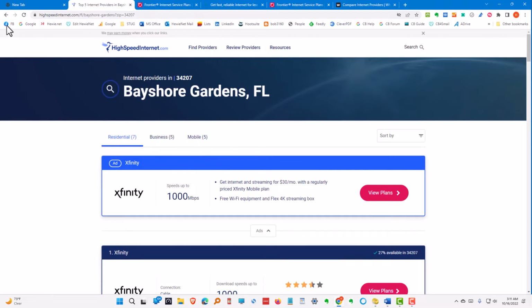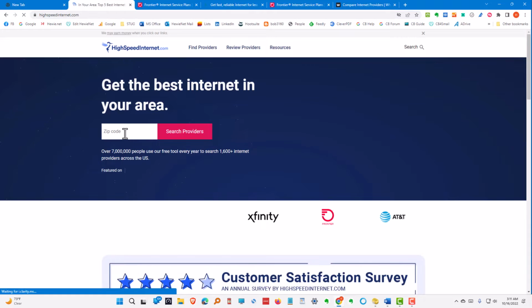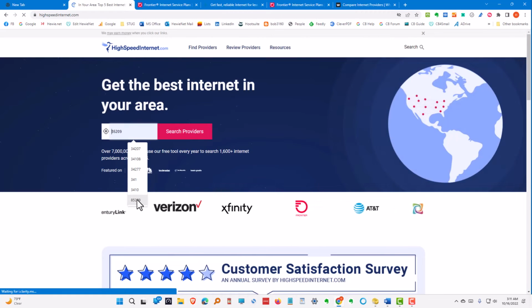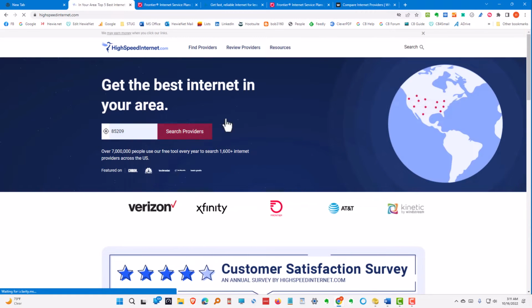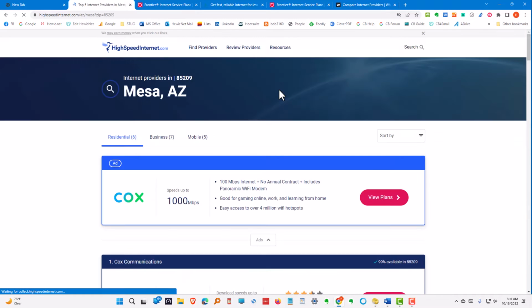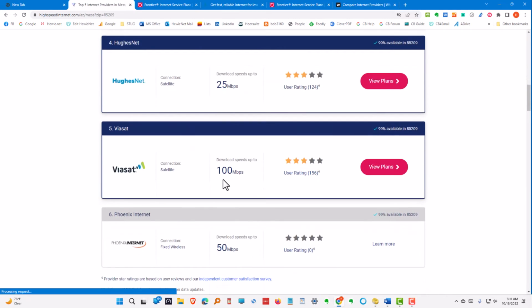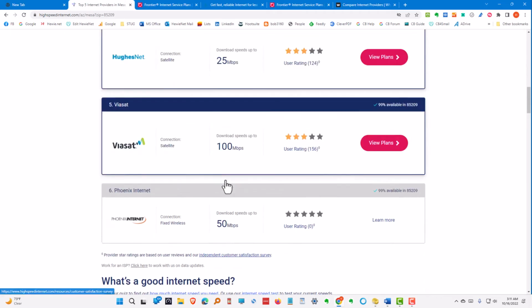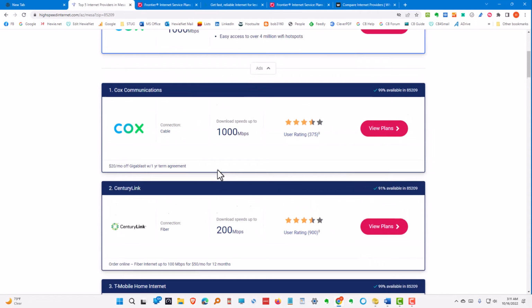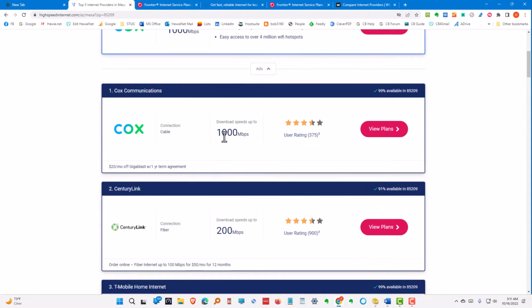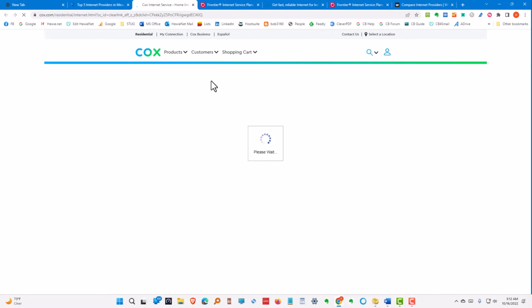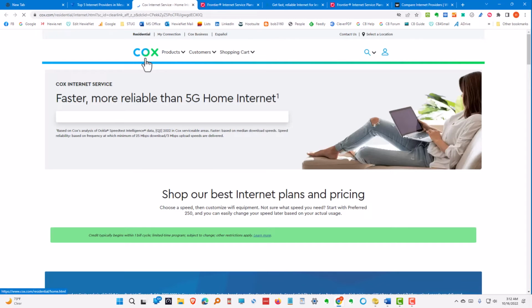Let's go back to the first page, and let's put another zip code in. Let's take one in Mesa, Arizona, for instance. Again, an ad at the top, and then there are just a few services that are available in Mesa, but Cox is one that has up to 1,000 megabits per second or 1 gigabit. So let's take a look at their plans. Takes you again to their page.